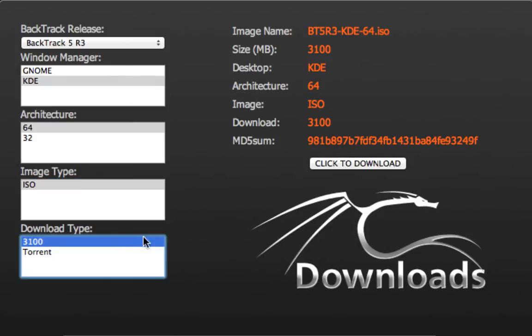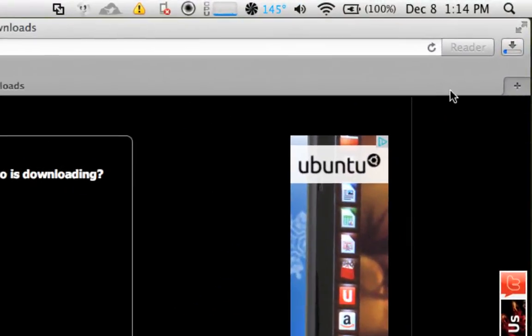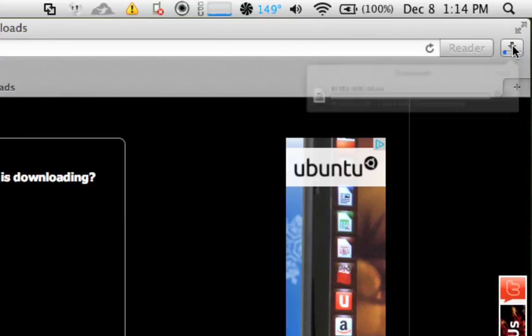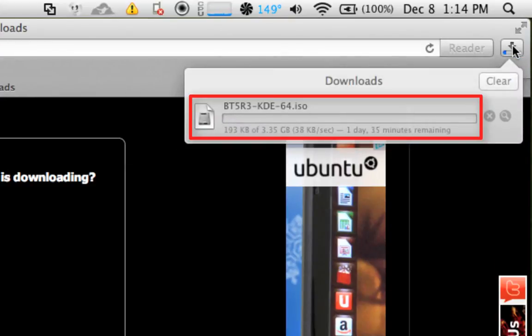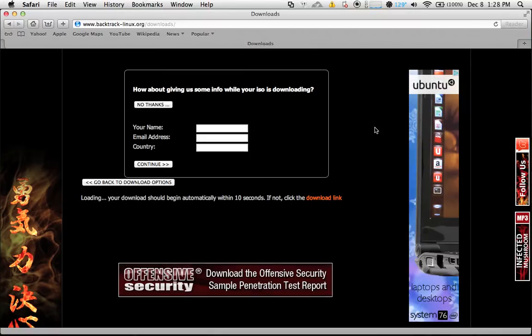All right, now that we've made all of those selections, we're going to click the button that says click to download. And this will begin the download. And it's going to download in our Safari download manager. And you can see here my download has begun. This process is going to take a little while because you can see the file is over 3 gigabytes. And by downloading the file directly with your browser, it's going to place it in your downloads folder. All right, now that our download is finished, we can go ahead and close Safari.